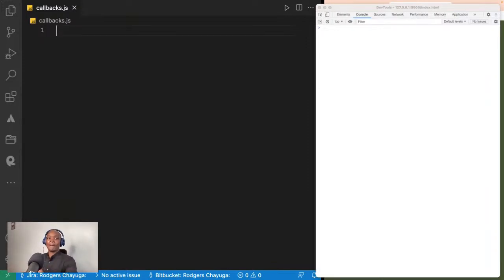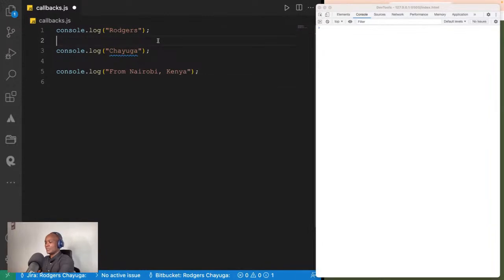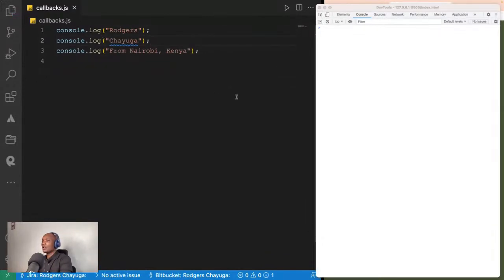Let's see. I'm going to have 3 console logs, and I'm just going to copy it from here and paste it here. When we console log this, it's going to say Rogers Chayuga from Nairobi, Kenya. That is normally how this works. Because JavaScript is a synchronous, single-threaded language, it can only do one thing at a time, it has only one call stack. So it executes Rogers first, then Chayuga, then from Nairobi, Kenya.